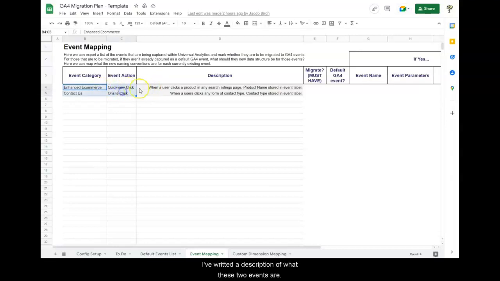So here I've just written a description of what these 2 events are. I can then decide whether I actually want to migrate these events to GA4. And this is actually quite a good opportunity to clean up the account. So are there events that we've had in there which we don't really use for any decisions? Or are there opportunities for other events that we can start adding in?